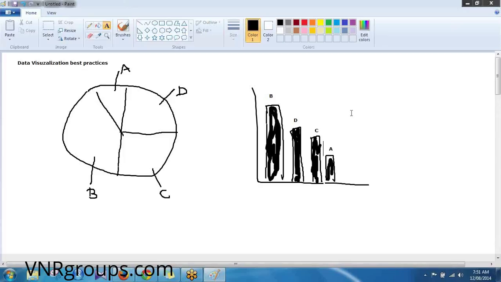Oh, you think C is bigger than D? No, I say you wrote it wrong. It's C. Yeah, D is bigger. D is bigger, right? See, that's the whole point. When the number of slices becomes larger, a pie doesn't really make sense in giving you an idea which slice is bigger. That's the reason behind it.